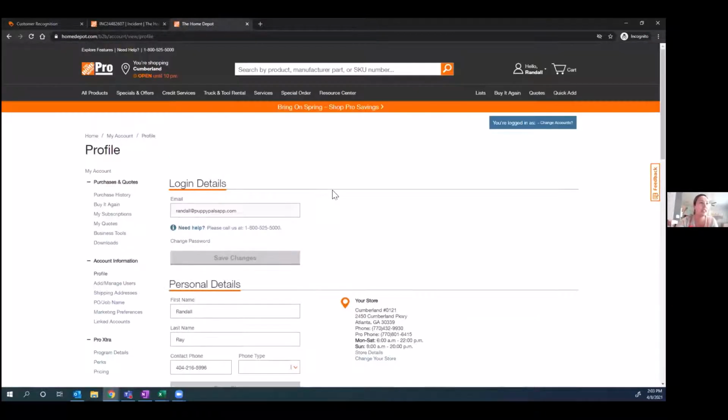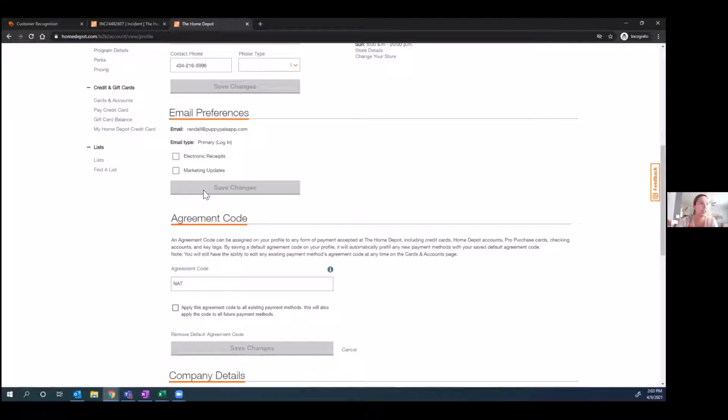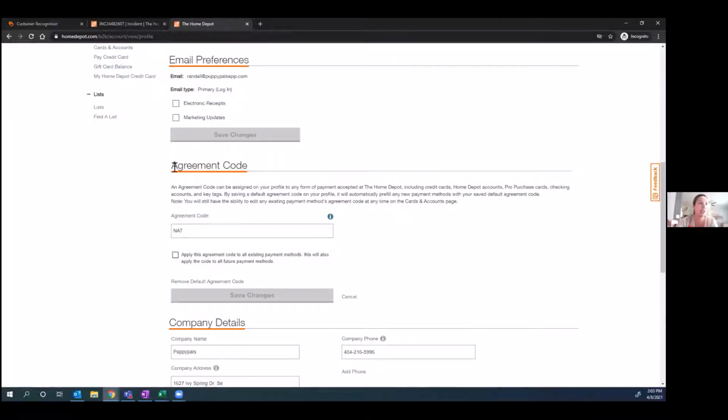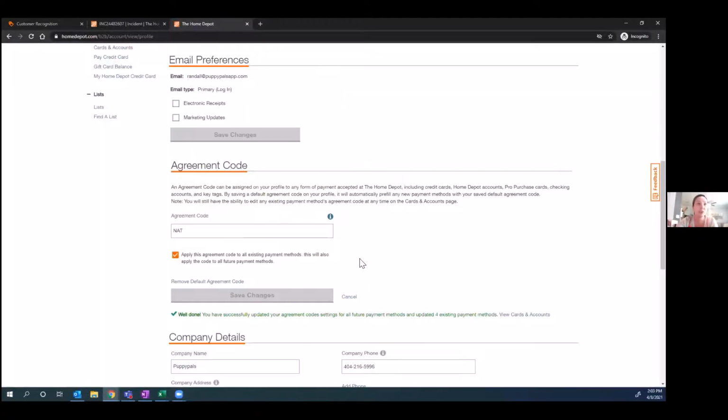And then here, this is where you can edit your phone and other information, and then keep scrolling down and you have your agreement code. Please note your agreement code is not NAT. This is just a generic one that I use. But this is where you will enter your REIA agreement code. You will want to check the box to apply this code to all existing payment methods, because this will also apply the code to all future payment methods, and click Save Changes. Confirm that yes, you want to apply to all.